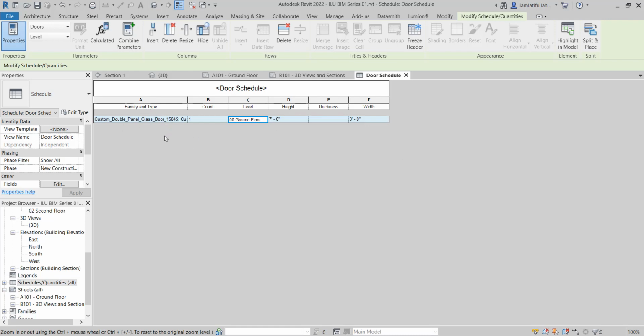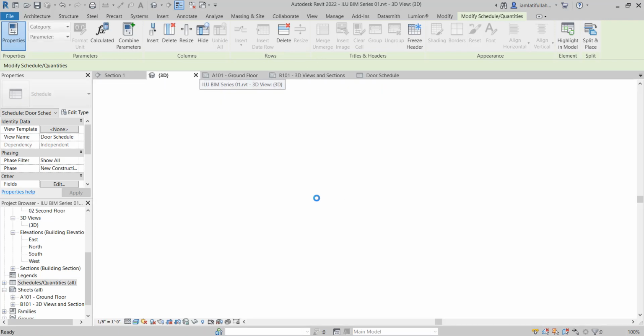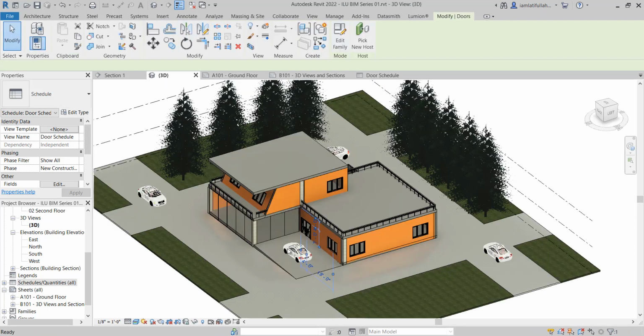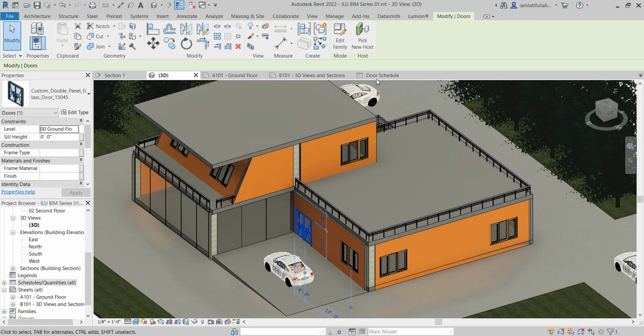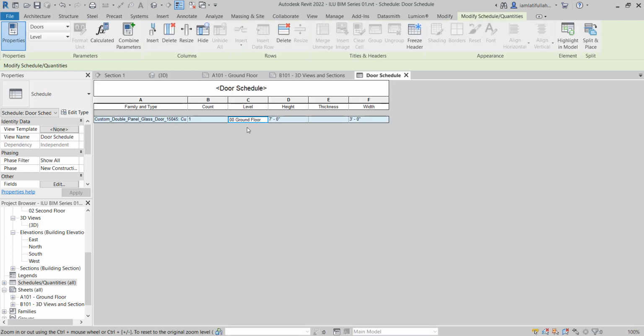If you want to include another one, like let's go back to our 3D view and see if we have any other door. So you see we don't have any other door, we just have this single door. So that's why in the door schedule we can see only this one door.